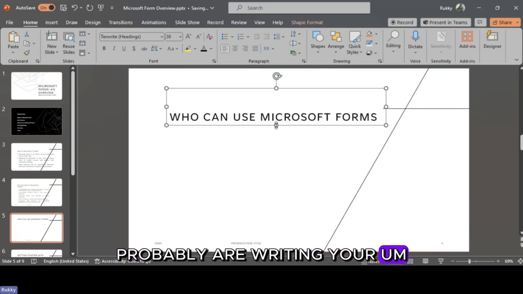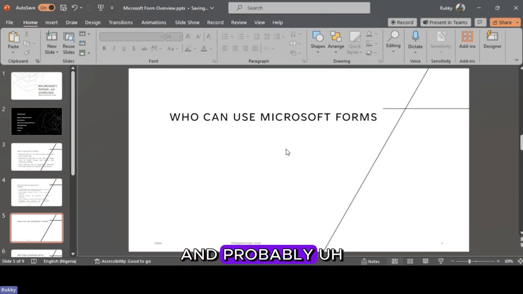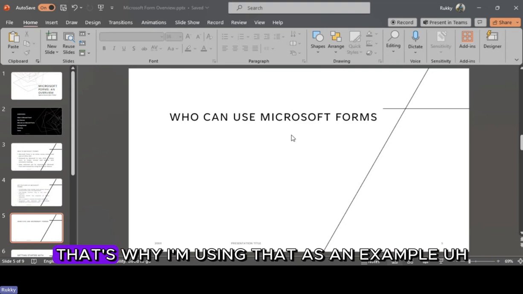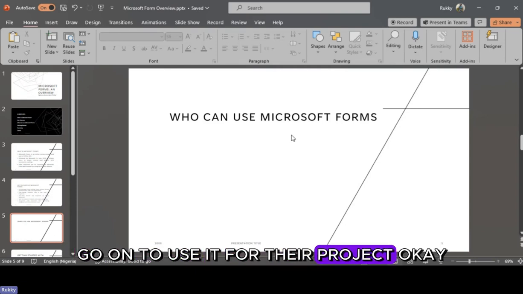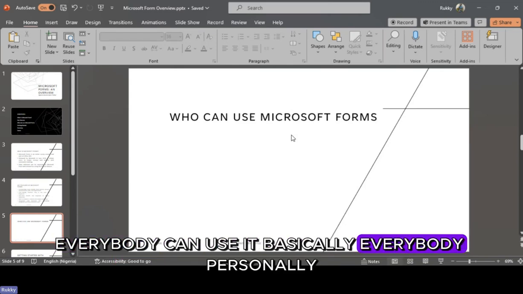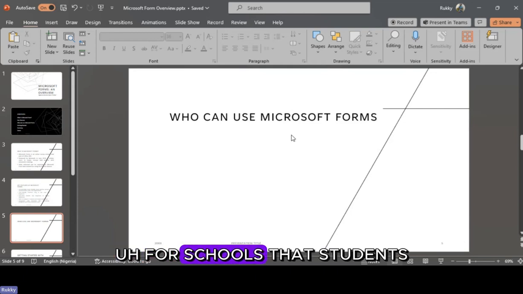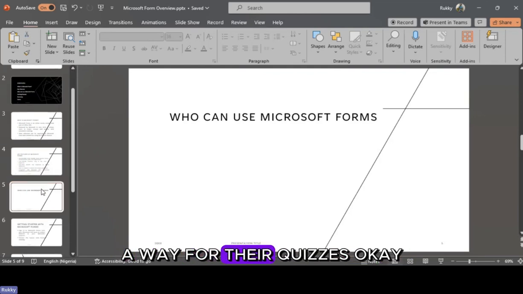Probably you're writing your project and you want to get answers to a questionnaire. The person can use the responses they get from you and go on to use it for their project. Okay, these are just a few examples. Everybody can use it, basically everybody. Personally, for a company, and for schools, students, even schools can use it for their quizzes.